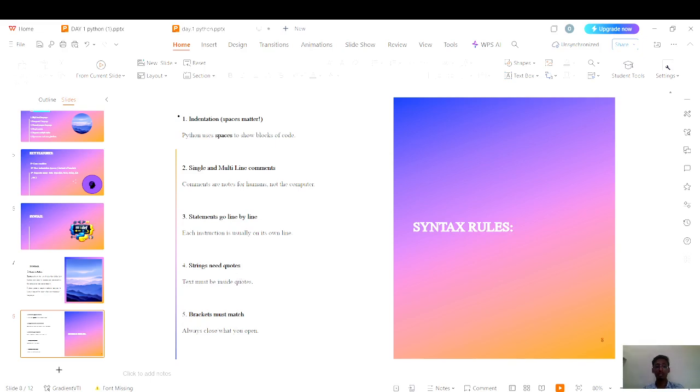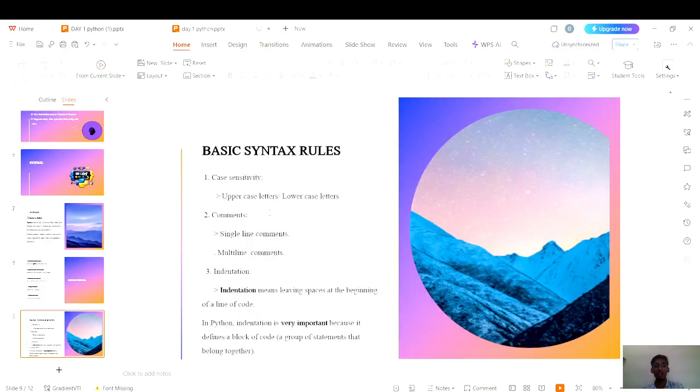Brackets must match. Always close the brackets that you open. Whichever bracket you open, that bracket you should close. Those are the basic syntax rules. Next is case sensitivity, meaning uppercase and lowercase letters are different, then comments, single line comments and multi-line comments.